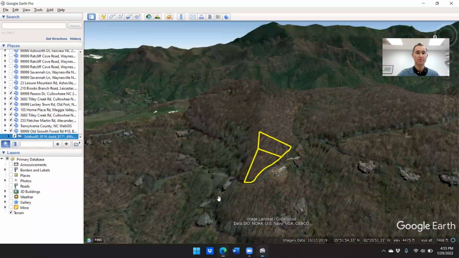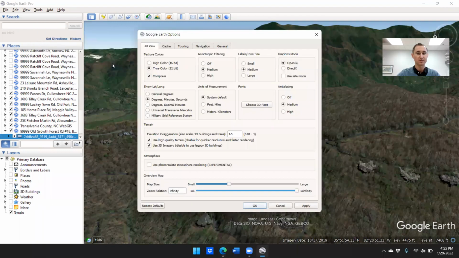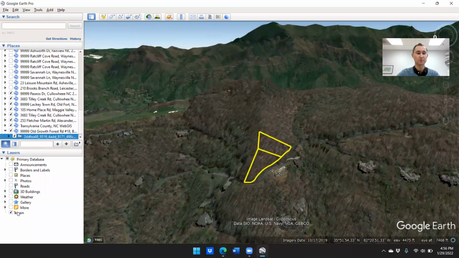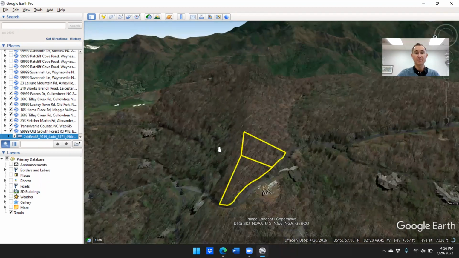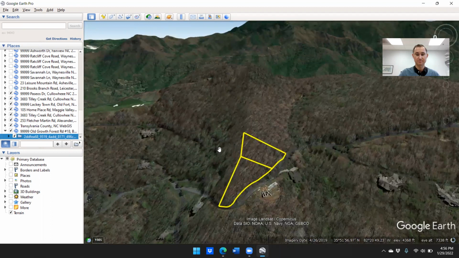After you open up the program, to get the elevation going on, you go to Tools, Options, and this elevation exaggeration feature. You can set it all the way up to 3. I usually put it at 1.5. Click Apply, click OK, and then make sure this terrain button down here is turned on so that you can see the terrain. And there you've got 3D mapping of the mountains.